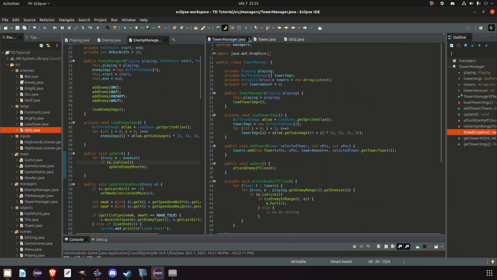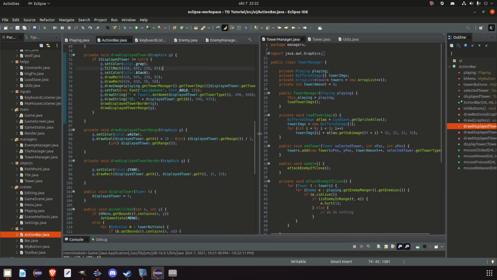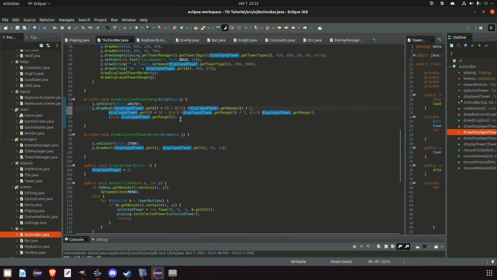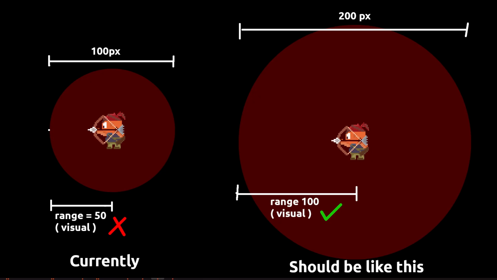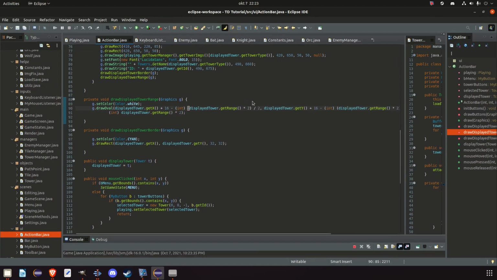And if we go to our action bar, I think it is, yes, from the last episode where we added the visual, where we're drawing the tower range. And in here we have the width and the height for the entire circle. But remember, the range is not from left to right. The range is from the center and out, from the tower and out. So it's actually going to be double the size, because otherwise we just get half. So we need to times it by 2 everywhere here on our visual. I think that is going to be better. Let's try it now and see if it works better.